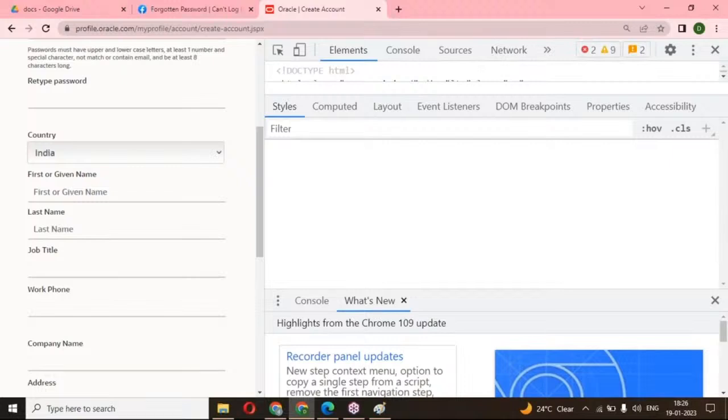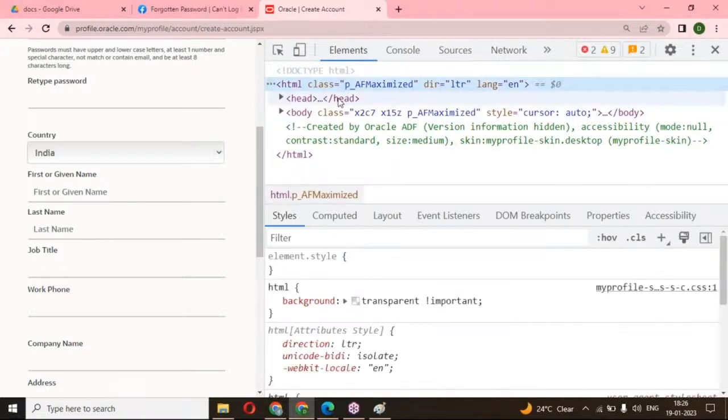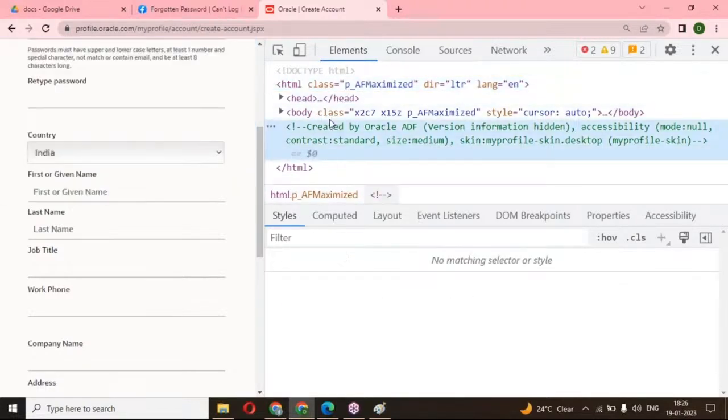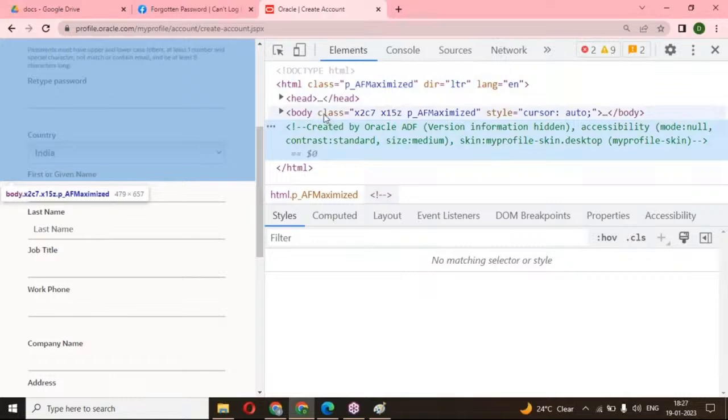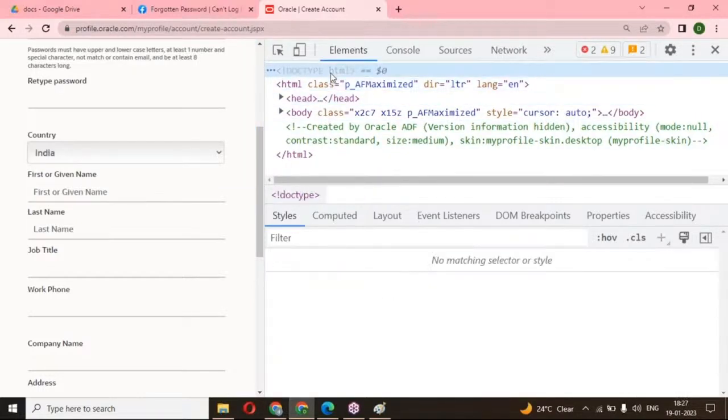Here you can see the application code. It will be like this. I'm showing the doctype HTML, head and body. Doctype HTML tag, head tag as well as body tag. I can show you like this.